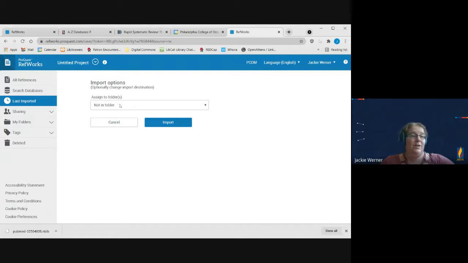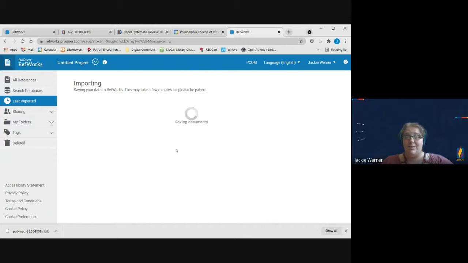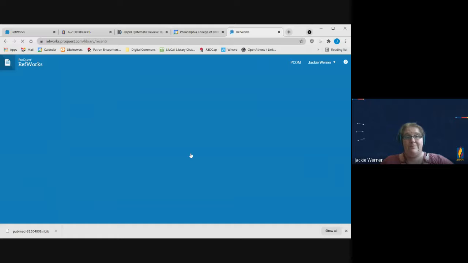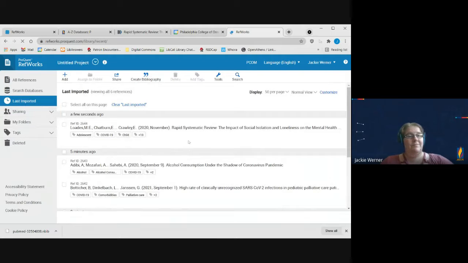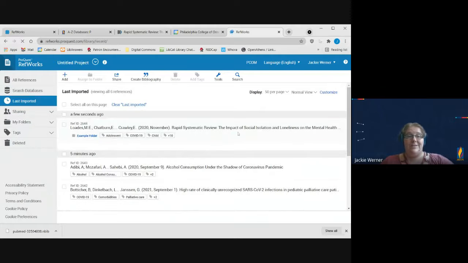And then it lets me select what folder I have this in. So folders let you obviously organize your references. And I've created a whole ton of different folders in here. I'm going to add this to example folders and select Import. And we've saved one document in your library. And there we go, last imported.